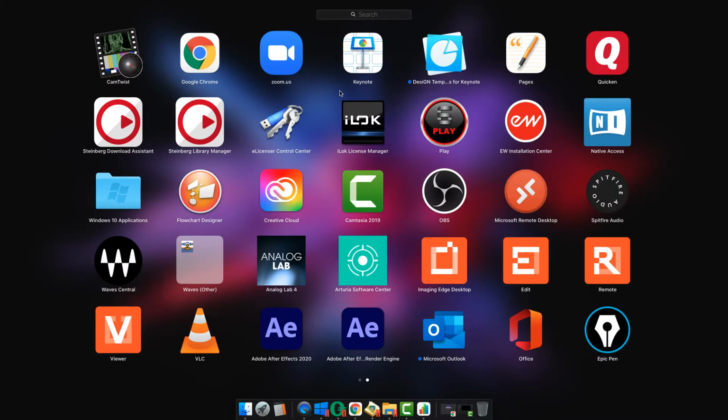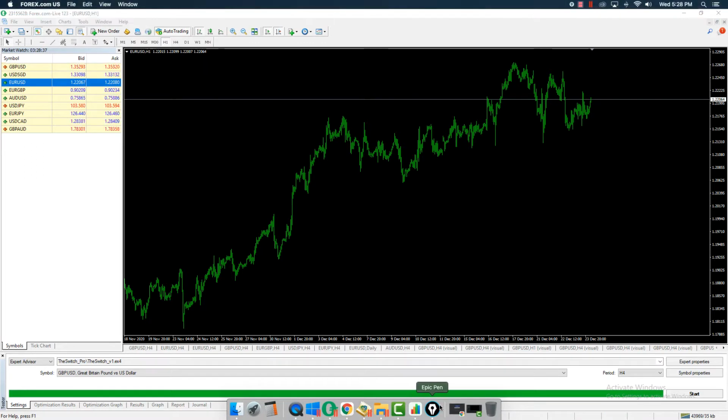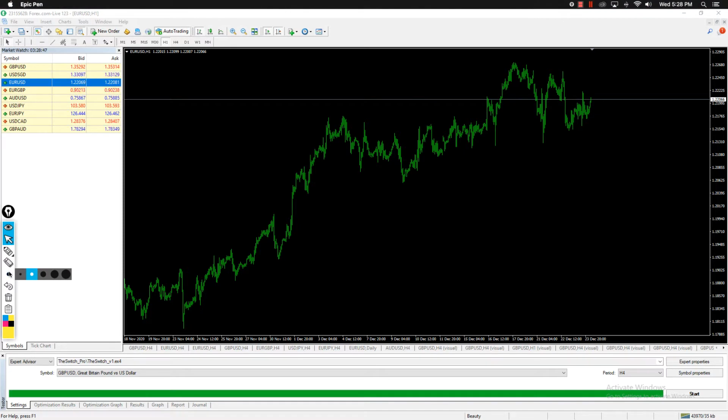Let me open my Epic Pen and I'm gonna draw some charts on here. Hang on, let it load here. Here it is. Here's my lucky pen. Okay, I'm gonna do yellow.